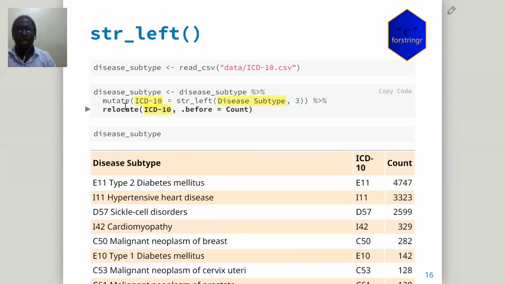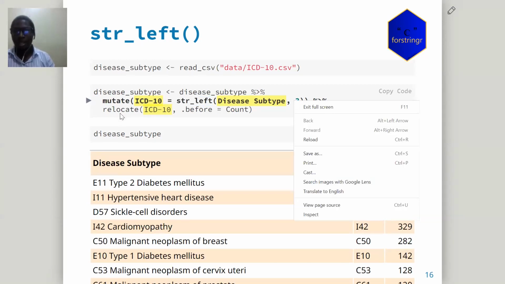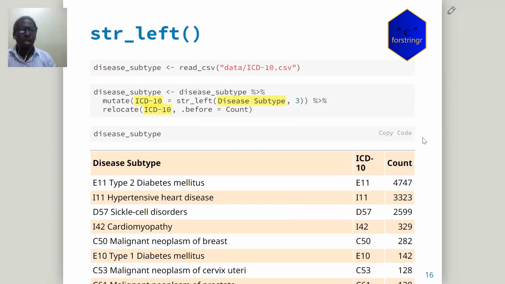Remember, you just create the vector, then use str_left, and specify the number of characters that you want to extract. Then I'm using this relocate function to relocate this ICD column, because this will create a new vector here. But I want to relocate what I'm creating so that it can be in the second position, and that is what all of this does.